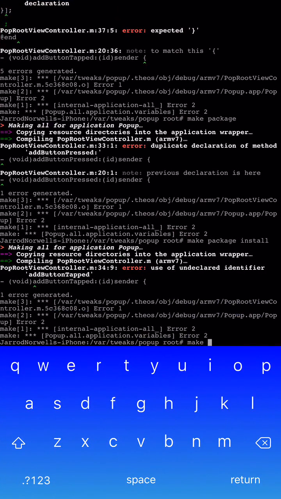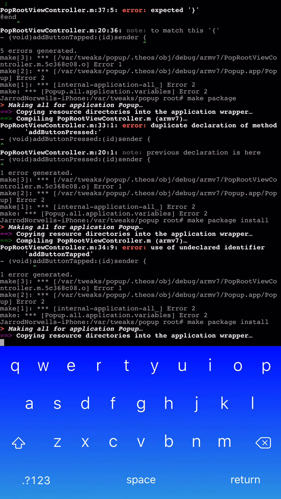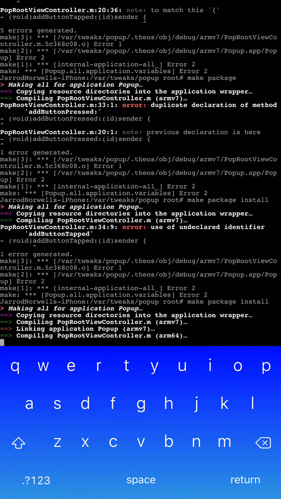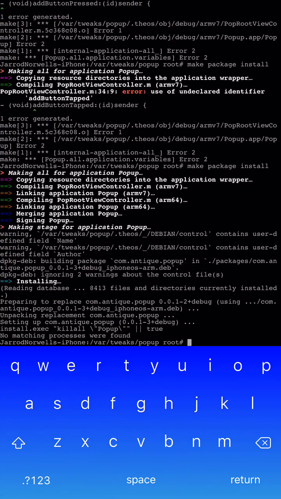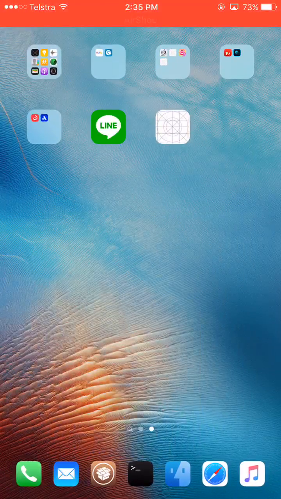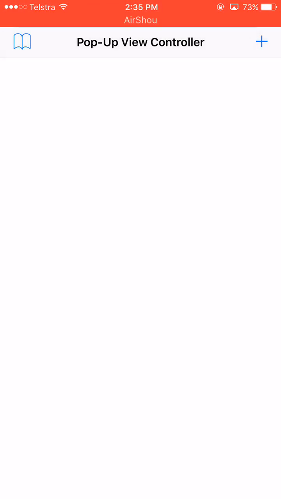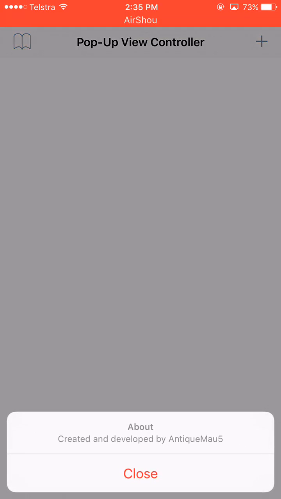This is quite a long video. I'm sorry if no one watches this, but it's just to show you that doing all this work does take time. It has installed all good now, so we've got the view controller, bookmark and add symbol. There's nothing for the add symbol, although I did add something. So now there will be a pop-up. You can see created and developed by Dead Mouse, or Antique Mouse in my case.